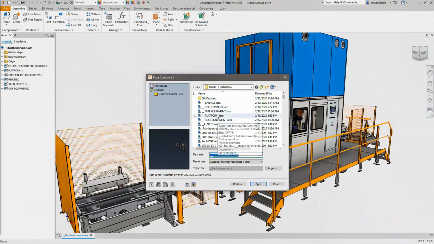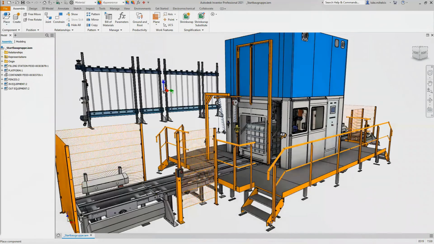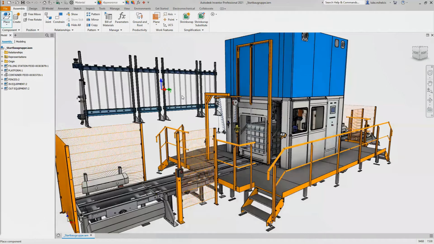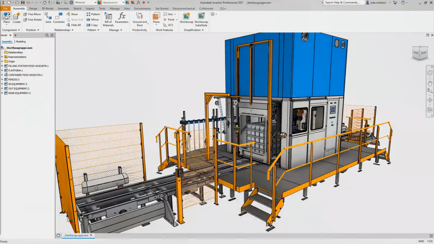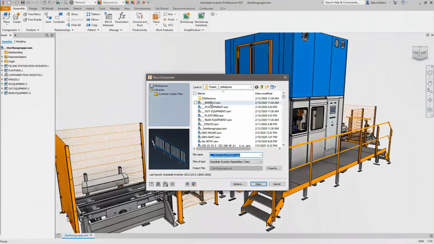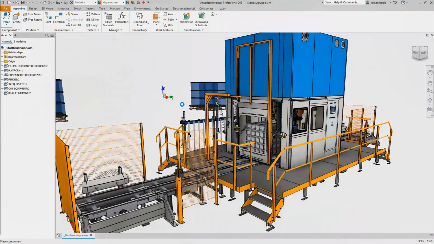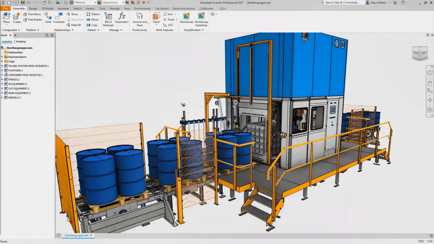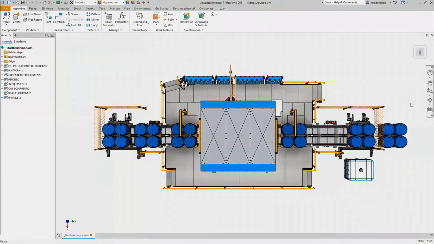So let's take a little look at how large assembly performance has improved in Inventor 2021. For assembly design, performance has been improved when inserting subassemblies from the time of insertion for that time when you have control over your subassembly's position, eliminating the wait time before you start to place your components.